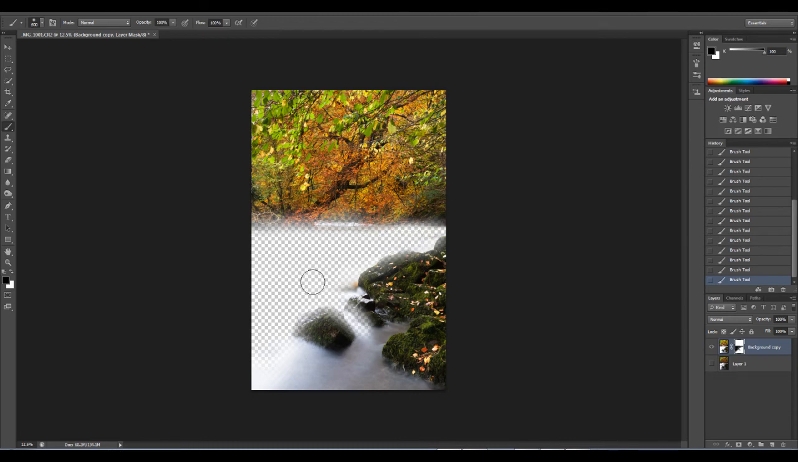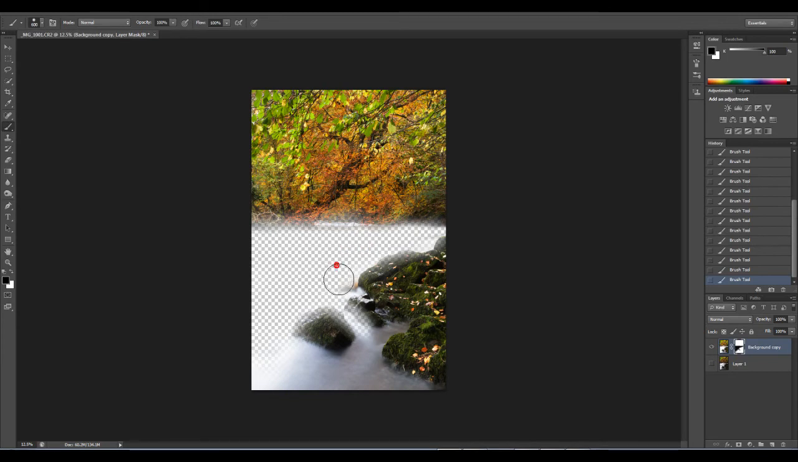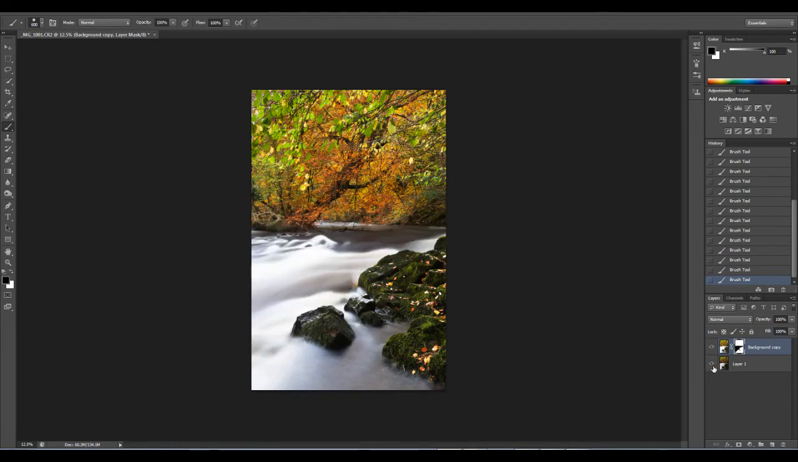So I'm just going to do it automatically. If I change the brush hardness so it's a bit sharper, I've got more control over where it actually paints, because otherwise it's just too soft, like so. So that looks pretty good. Turn that back on to get an idea.